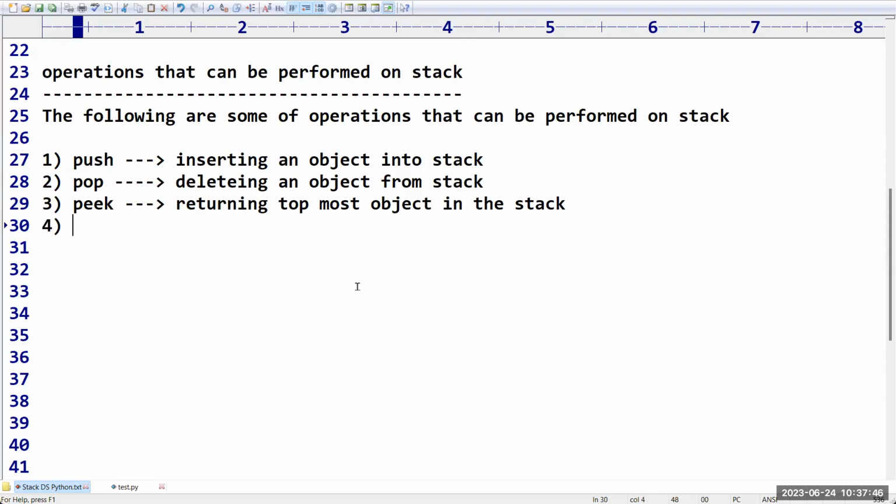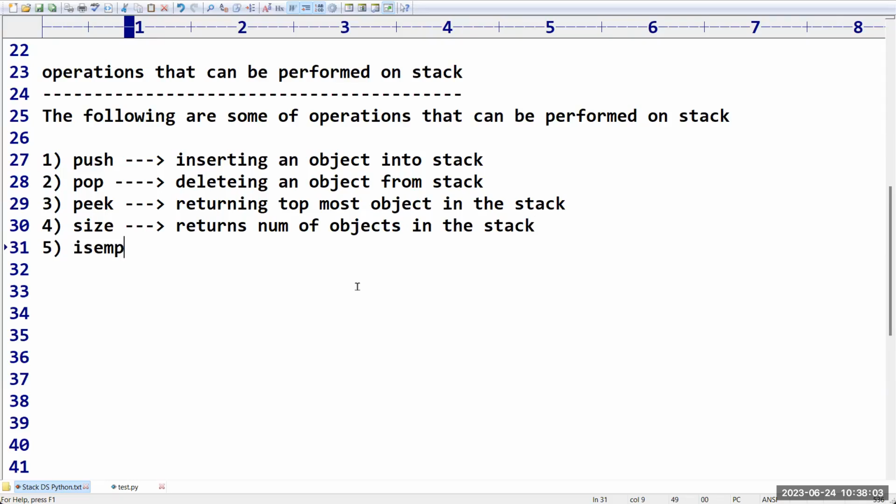Then we have one more method called size. What is the purpose of size? It returns the number of elements, the number of objects in the stack. How many objects are there, it will return. Similarly, the isEmpty function is there. What is the purpose of isEmpty? It returns true if the stack is empty, else it is going to return false.